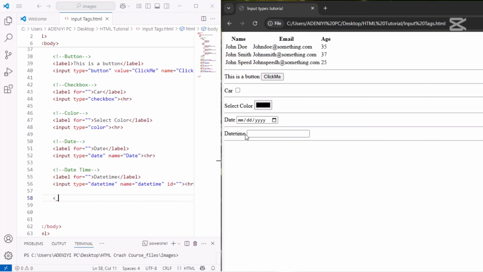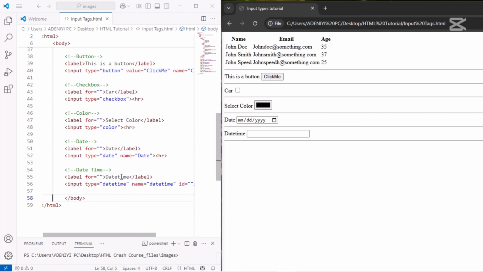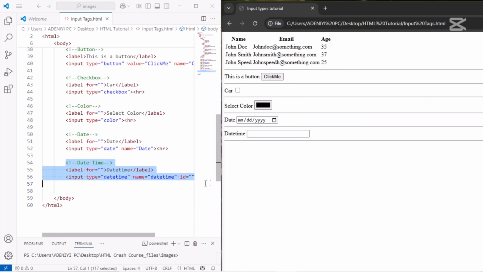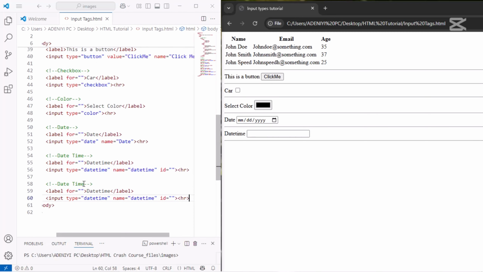Okay, the next tag is the datetime-local tag. Let's see, datetime. Oops, I forgot I copied that already. I'm making mistakes. Okay, I'll copy this and paste this right here. So datetime-local, and that's just the date and time in your local environment. So we say datetime-local.